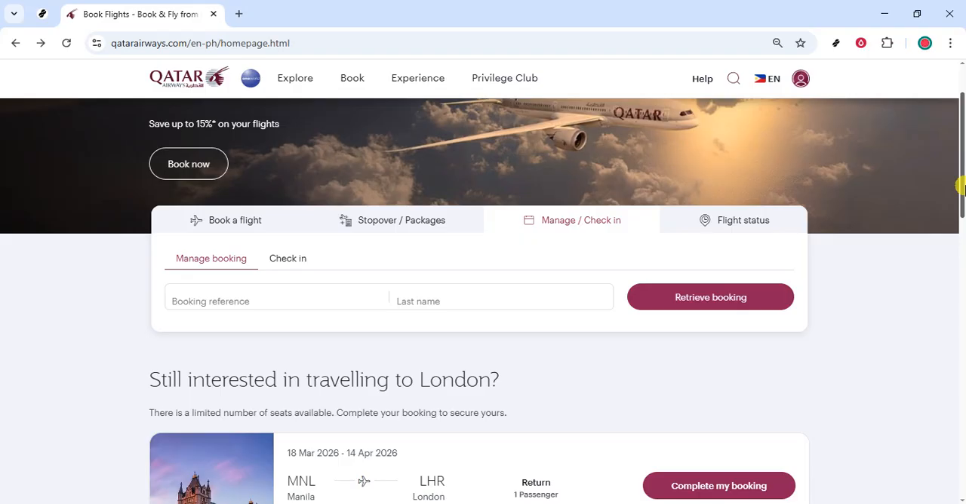And that's it. By using the Manage Booking page on QatarAirways.com, entering your details, retrieving your trip, and selecting the available upgrade offer, you can move to a higher cabin in just a few minutes.